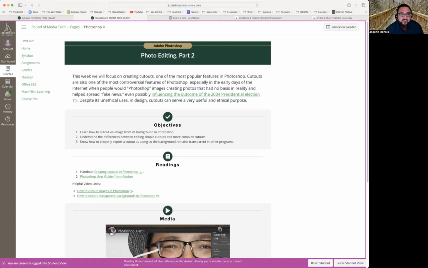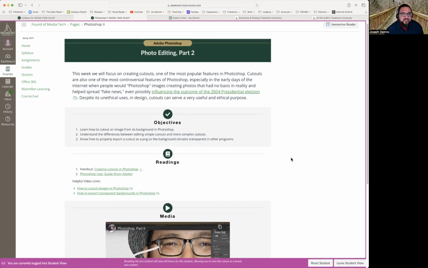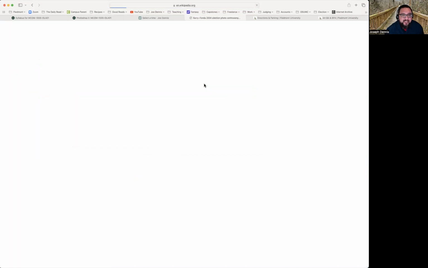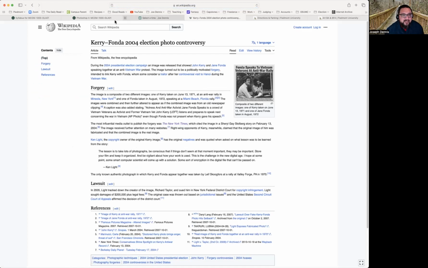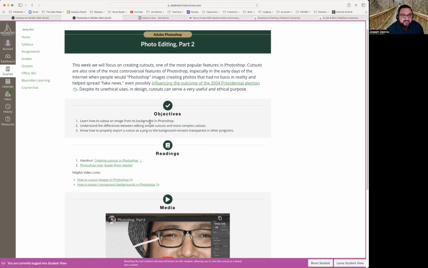I'm just going to go ahead and look at the Photoshop module. So this is the Photoshop 2 module. There's always a little introduction with some information about what the module is about. You can see here, if we click on the link that I include there, if you want to read more, I give you some objectives.